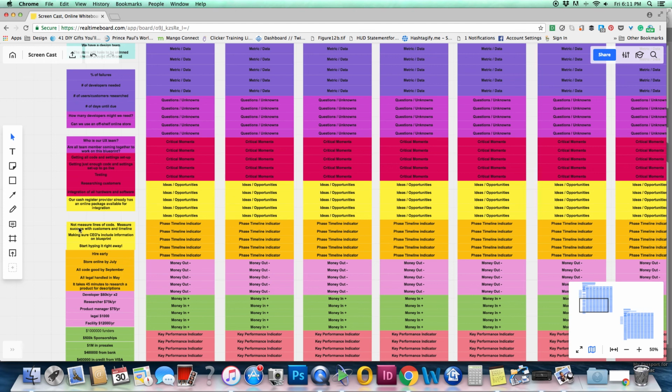Not measuring lines of code. Measure success with customers and timeline. And honestly, yeah, that's like core to what you're doing.